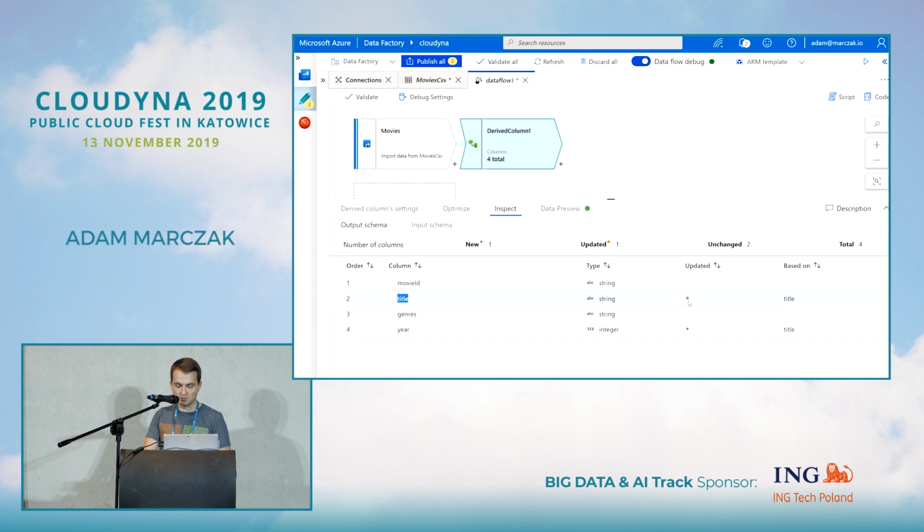Because first of all, notice title. Title has an orange, I'm not sure how visible that is, but that's an orange check mark, which shows you that this column was updated. And it's based on a title column. And this new column year is a green check mark, a green dot, and it shows it's a new column based also on title. So you can even see how schema changes on every step using this inspect.